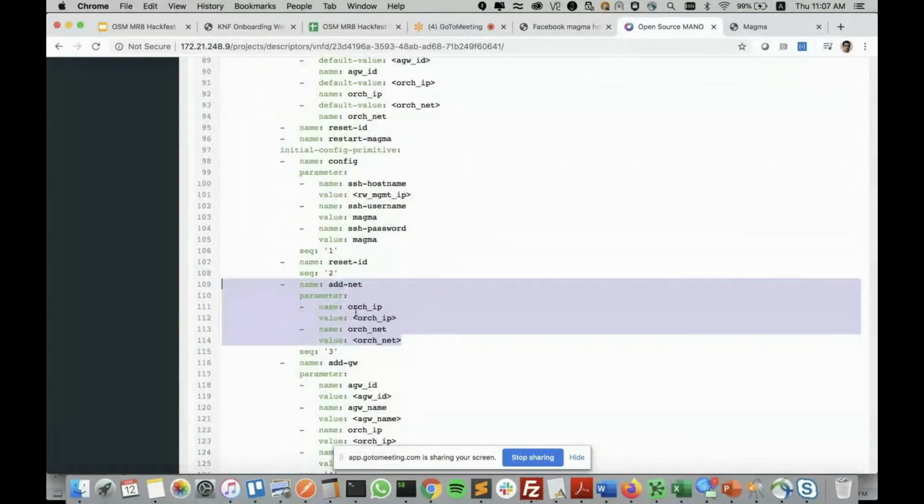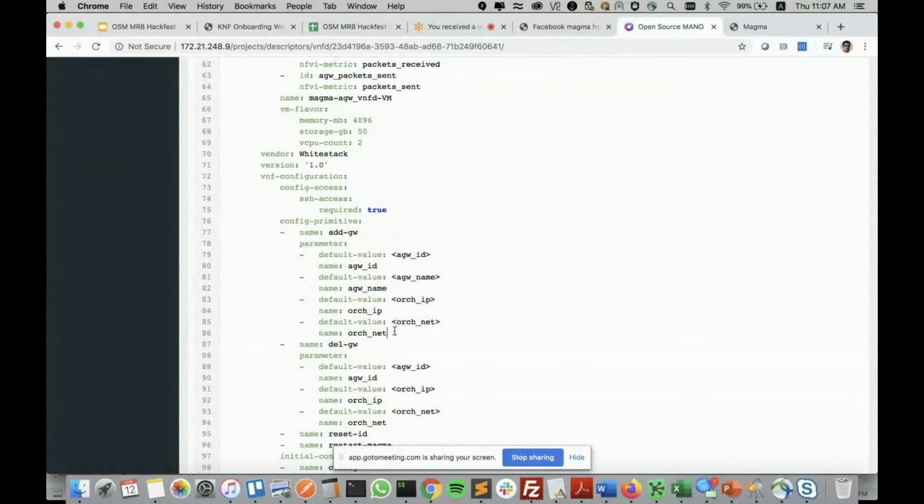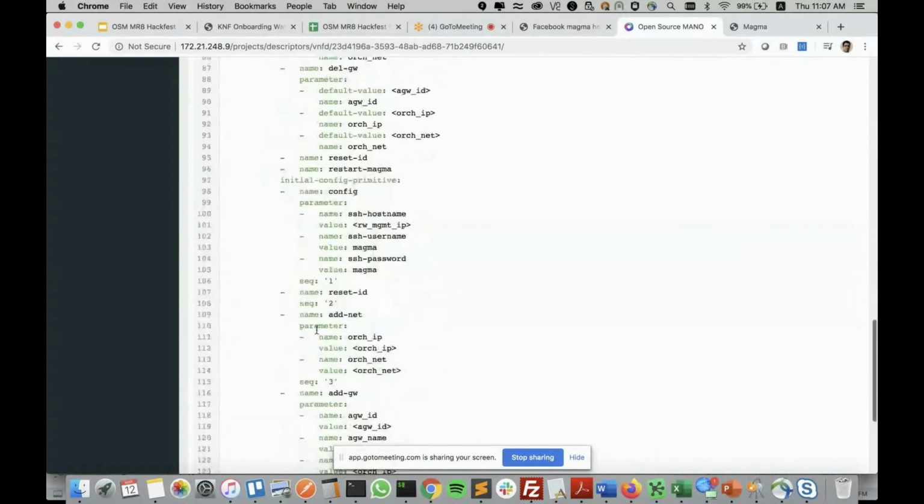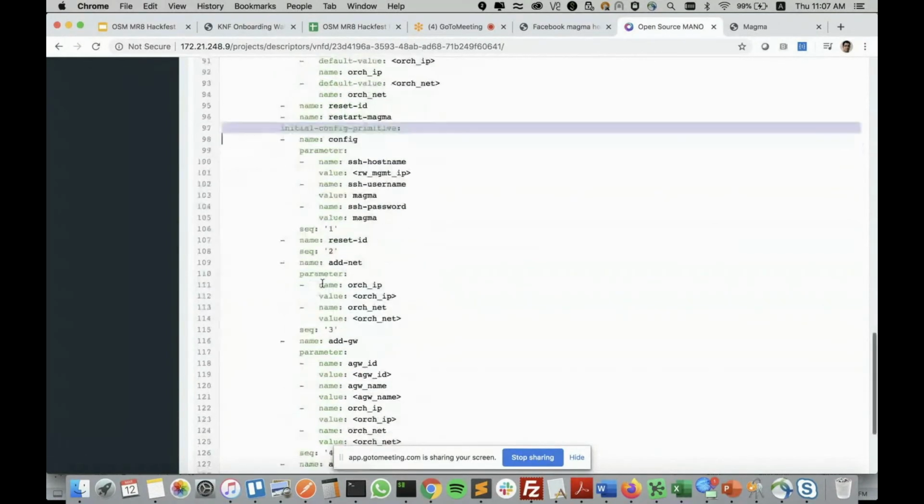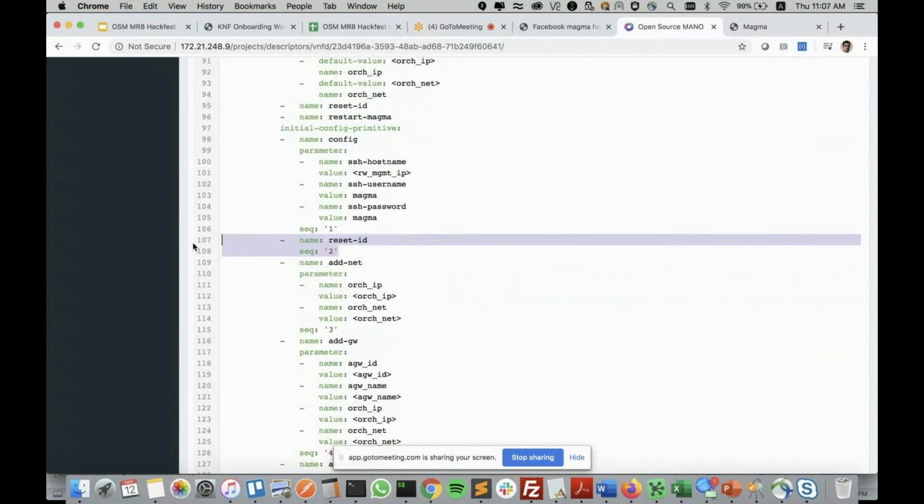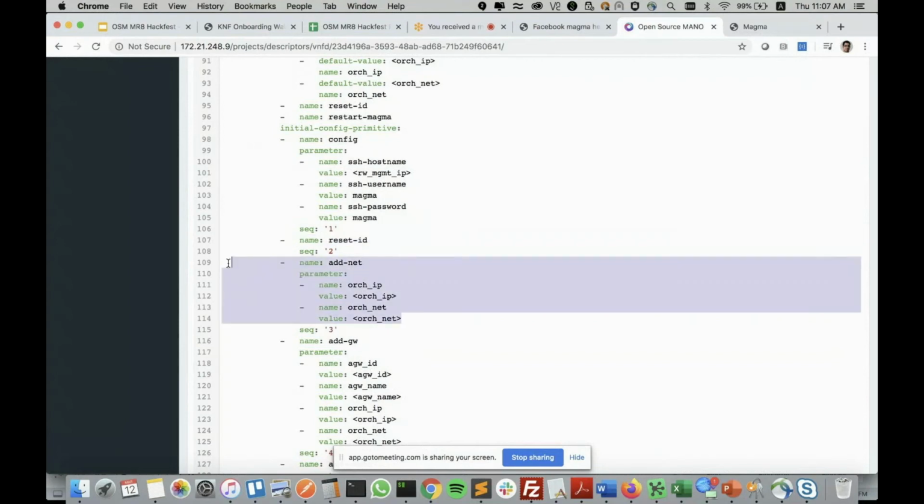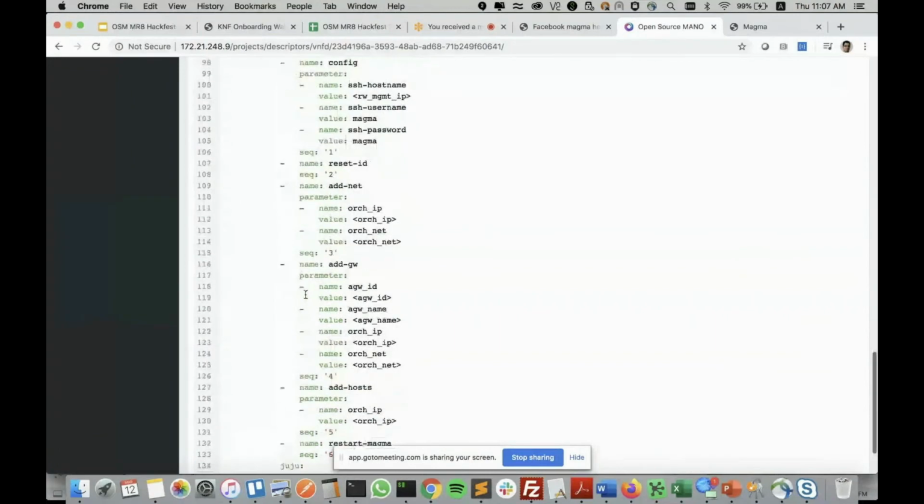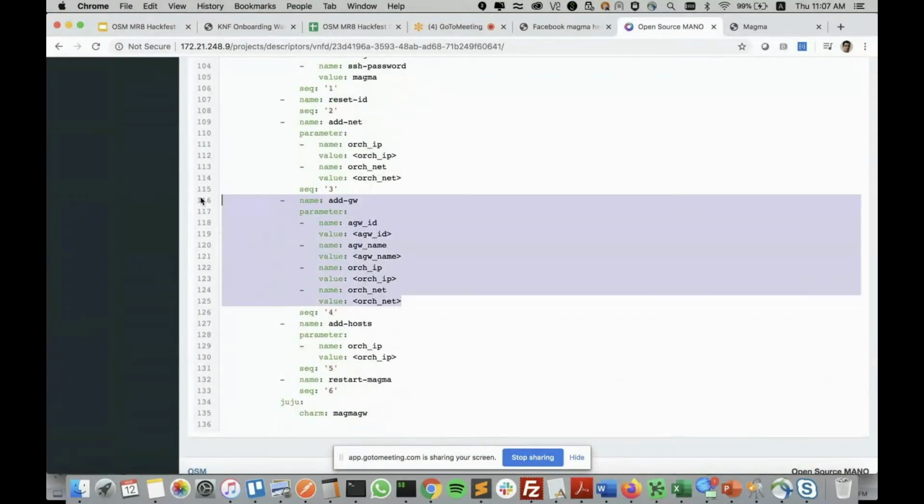Yeah, thank you. So it has information to the primitive to add a network. This is the initial config primitive. So these are the ones running in day one. First of all, it will reset the ID. I mean, this access gateway will refresh its identity. Then it will add a network in the orchestrator in case it doesn't exist. Then it will add itself as a gateway in the orchestrator.